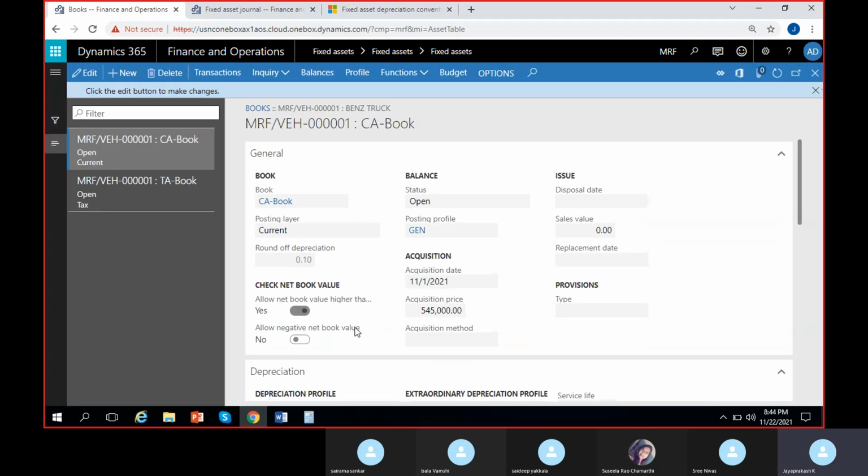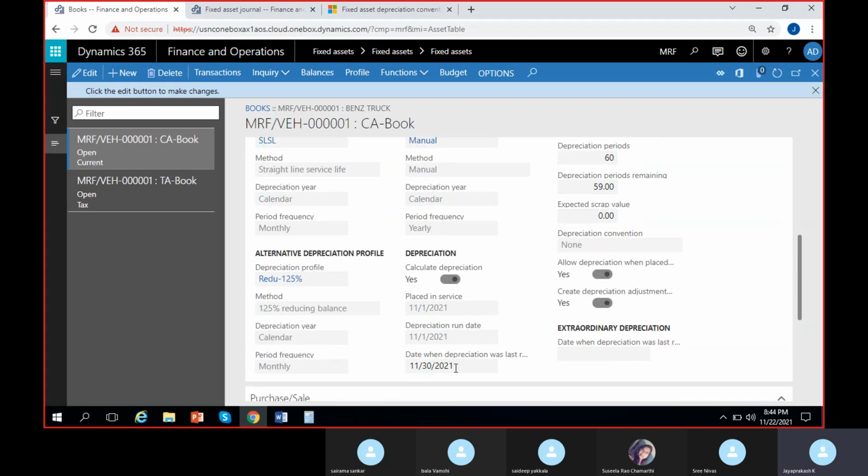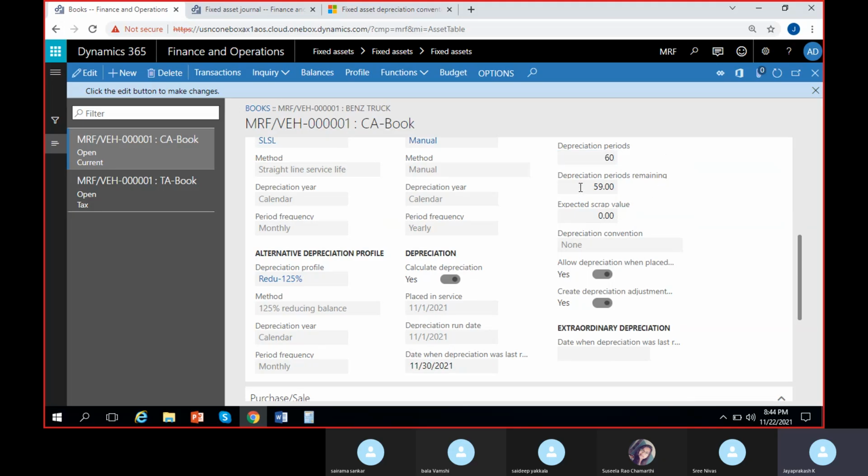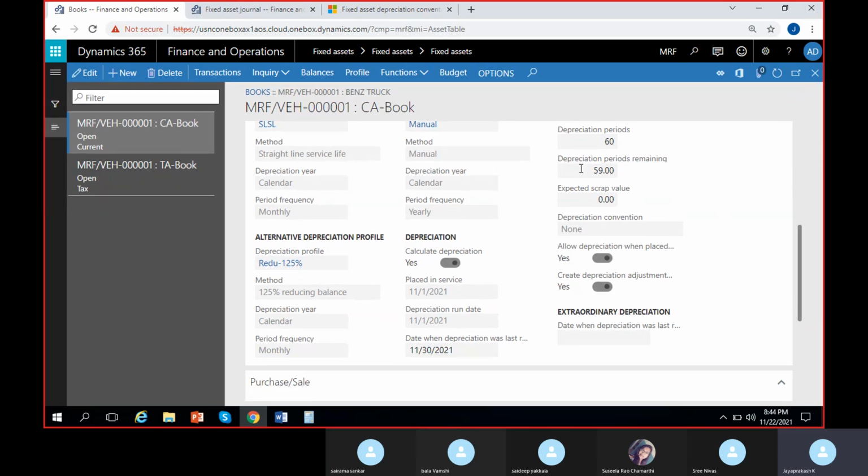If you go back to the book, you can see the date when depreciation was last run. When was it last run? 30th of November 2021. You can see the total number of depreciation periods was 60. Now the remaining depreciation periods are 59 only, because for one period you have already calculated depreciation and posted it. You can change it if you want to, but most people would prefer not to change it since it brings some confusion in the calculation of depreciation. So this is how it shows up in the book once the depreciation is calculated.